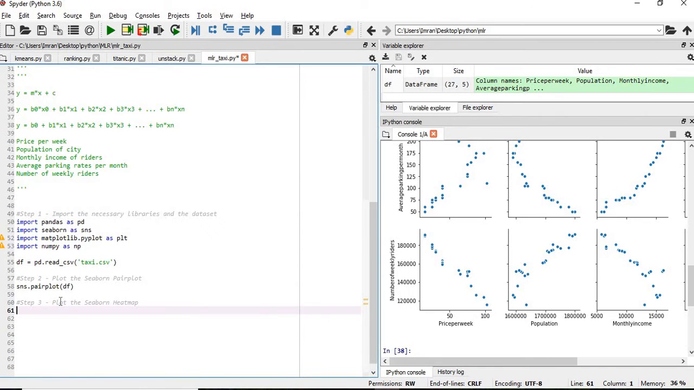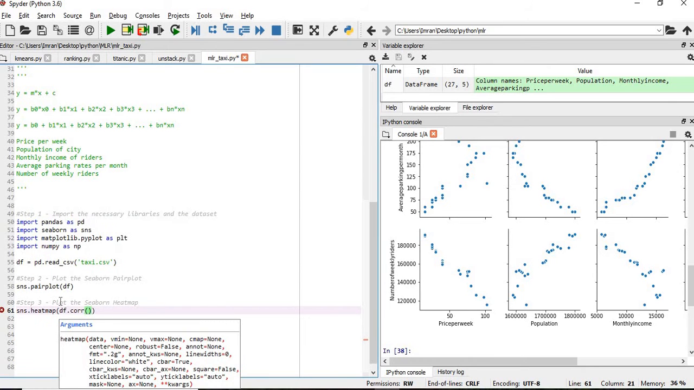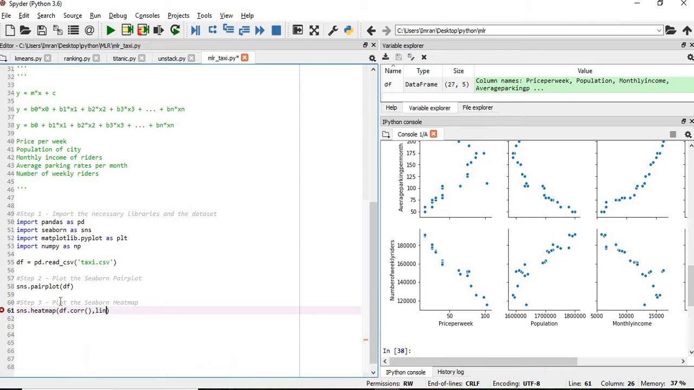The heat map will show you the values of the correlation between each and every field. What is the correlation mathematically? df dot corr, followed by parameters to make it look good. Line width is equal to 0.2, followed by max. These are the parameters. Then we need to form a square, which is equal to true. Then color is equal to, suppose, red, and the last parameter, annot, is equal to true.